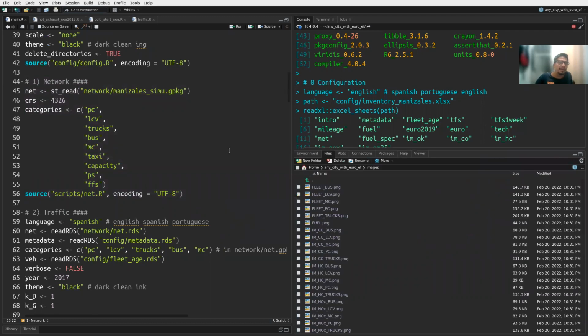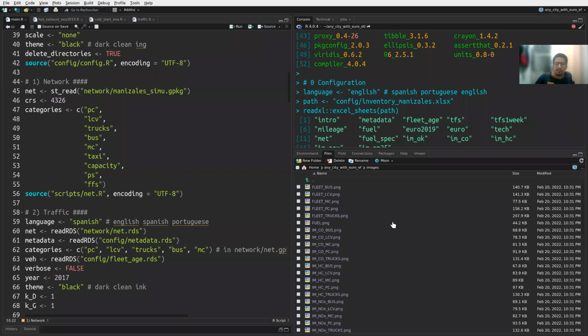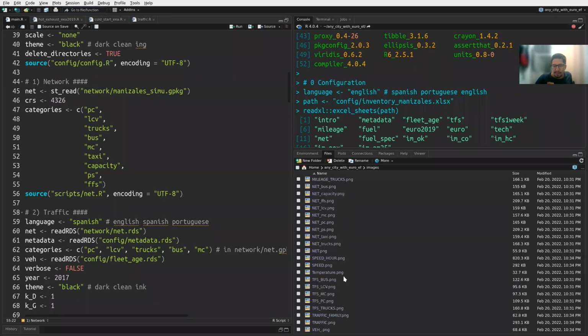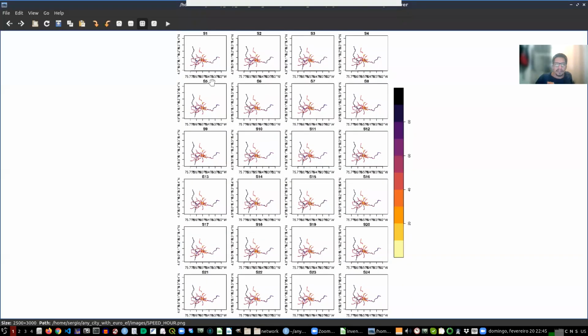And also there are so many inputs that by default we're plotting everything, because we need to check that everything is okay. For instance, this is the fuel. You need to check that everything is running smoothly. Now the speed is here. Look at this. This is the projected map of the projected speed.